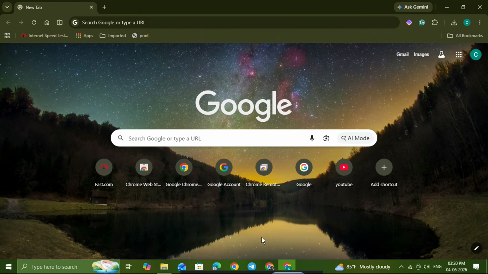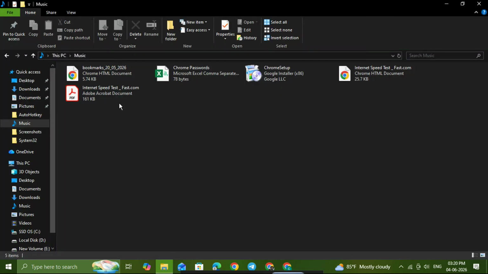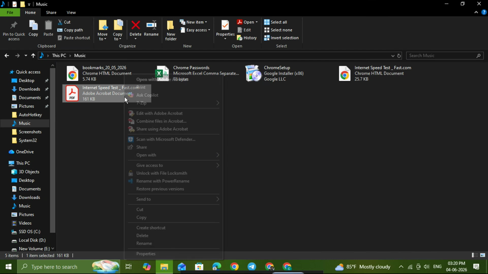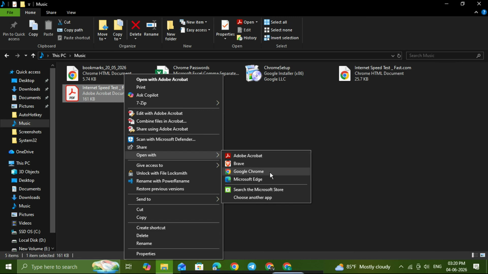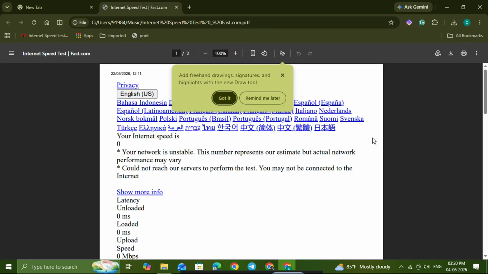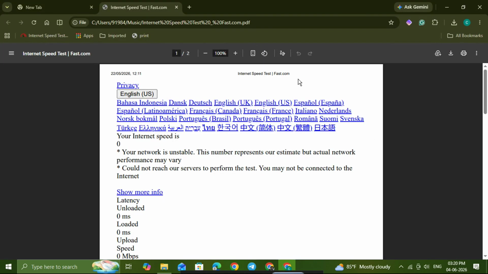All right, let's get started. First, open your scanned PDF in Google Chrome. If the file is already on your computer, right-click the PDF, choose Open With, and then select Google Chrome. If the PDF is online, just click the link and let it open in a new Chrome tab.